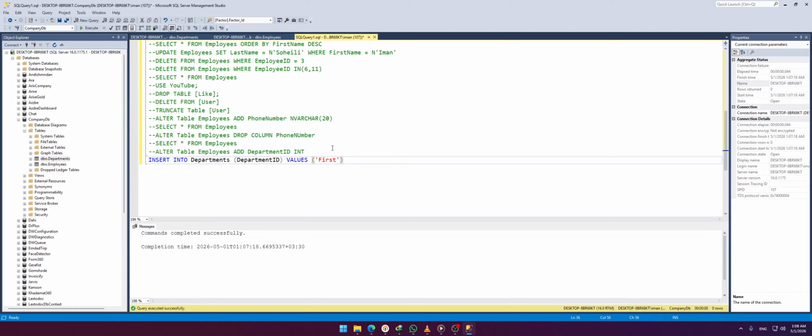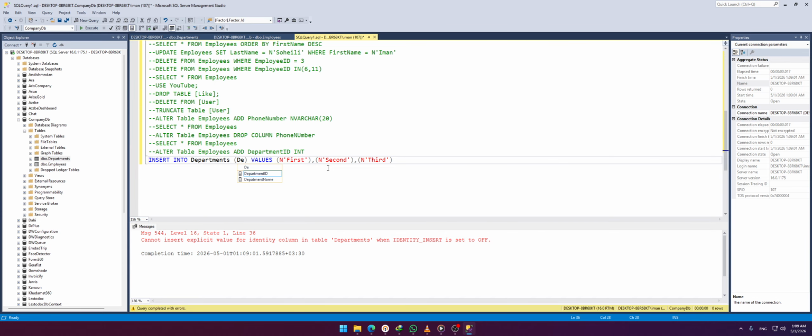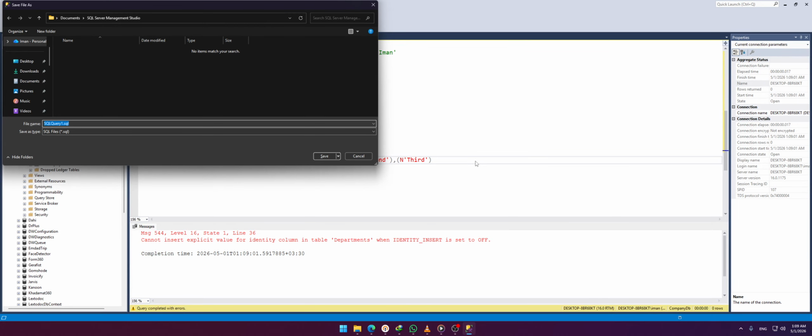First, if I'm not wrong. Second, and third. So let's put some in here for this invocar. Let's see, am I correct or not? Identity insert is set to off. Oh, sorry. I should add name here. I made a mistake.